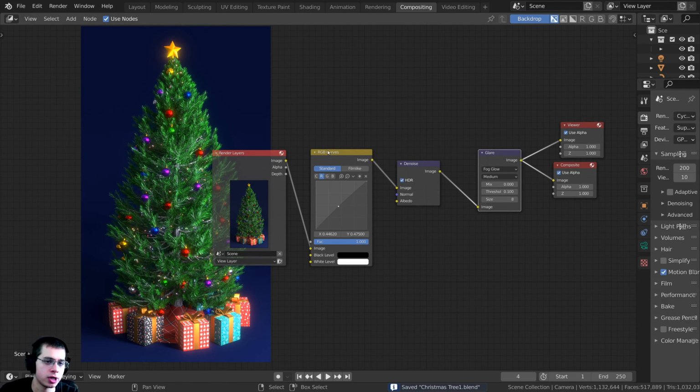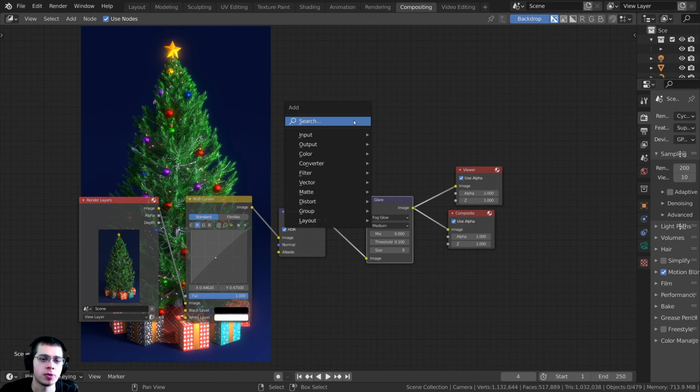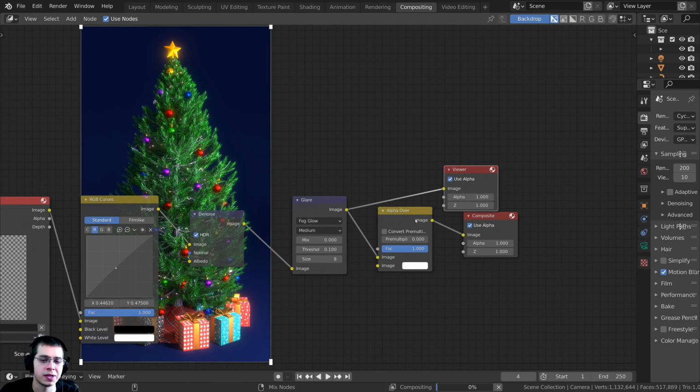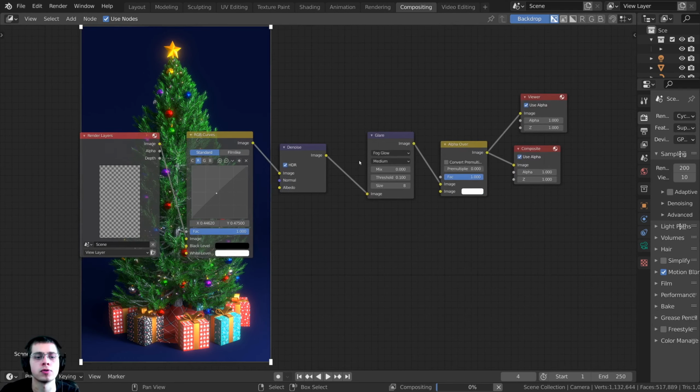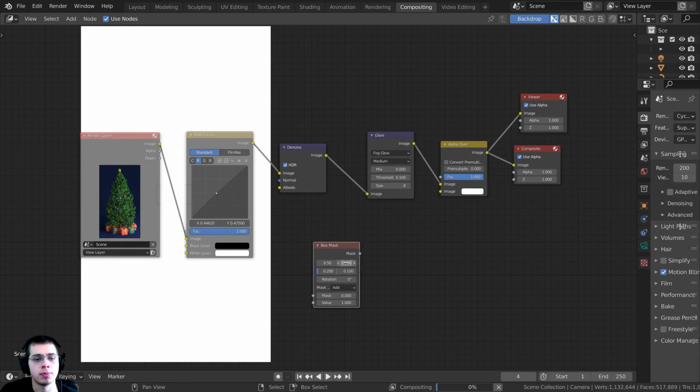And then one more thing I want to do to just make the final image look really nice is I want to add a vignette. So I'll press Shift A, and I'm going to add an alpha over node, and I'll drop it here, and then also I'll plug the viewer up to the alpha over. So I'm now going to press Shift A, and I'm going to search for a box mask, and let's drop the box mask right here.